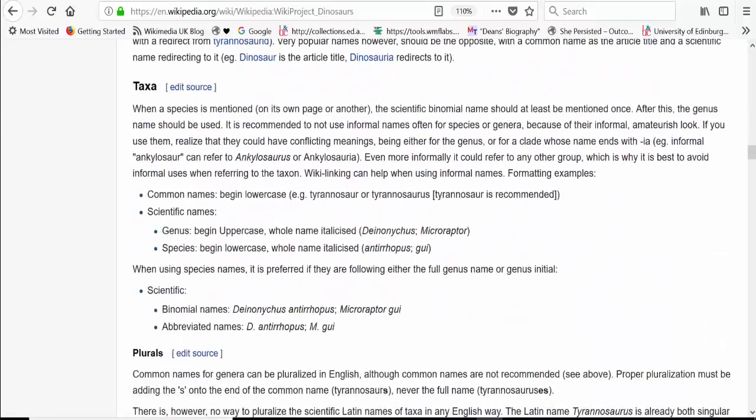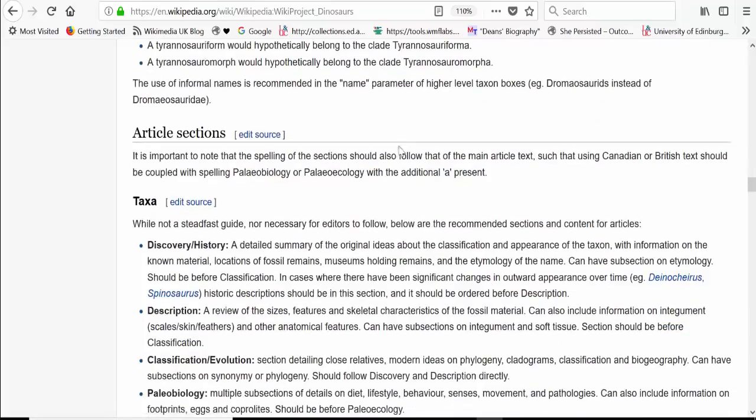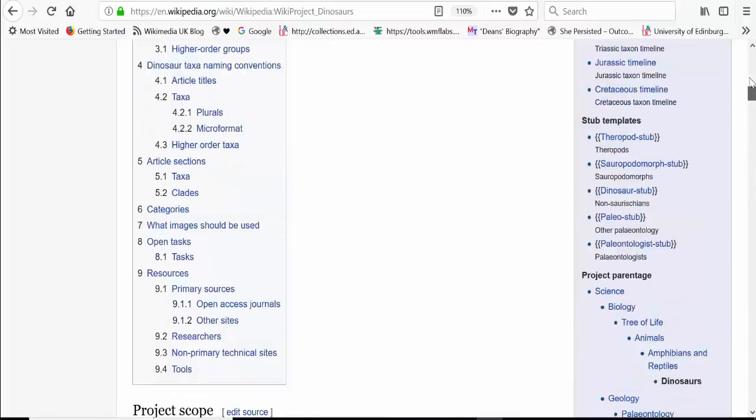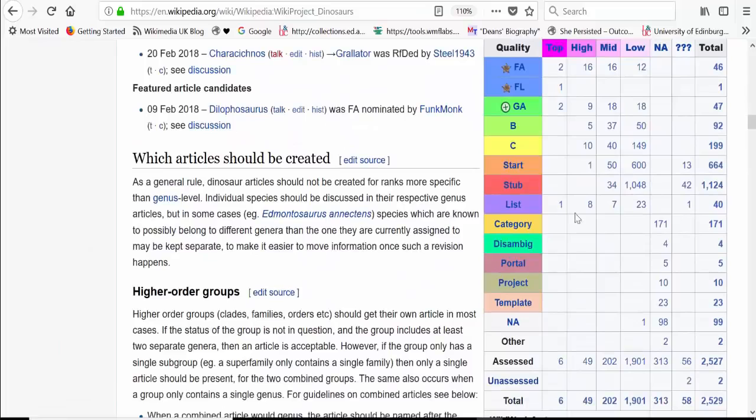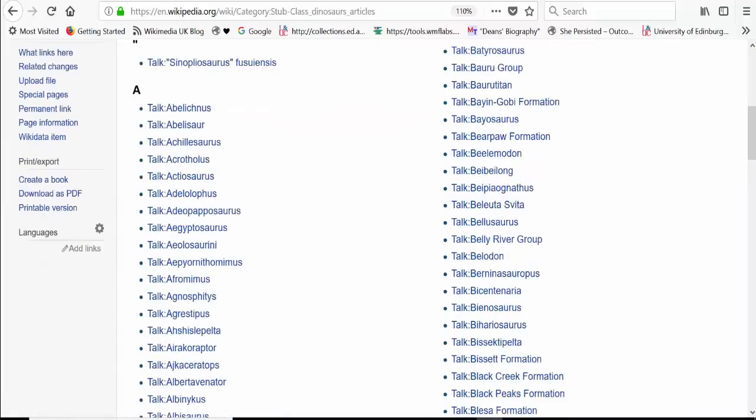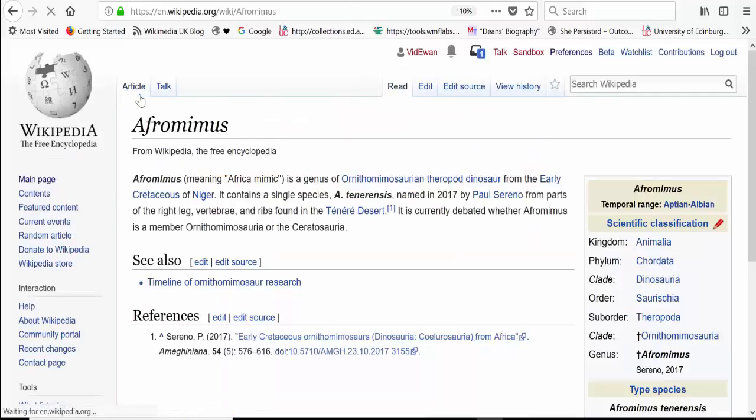And if we go back, we can see there are 1,124 stub articles, and these are the shortest types of articles on Wikipedia. So if I click into this one, very short.